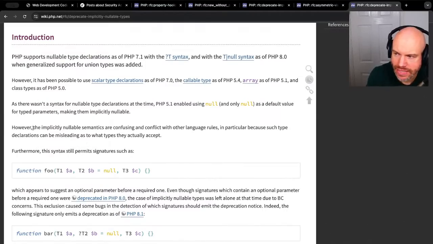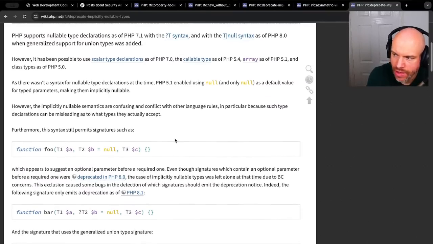So, however, the implicit nullable semantics are confusing and conflict with other language rules, in particular because such type declarations can be misleading as to what types they actually accept. Furthermore, this syntax still permits signatures, such as the one shown here, where I will just describe it for those listening.